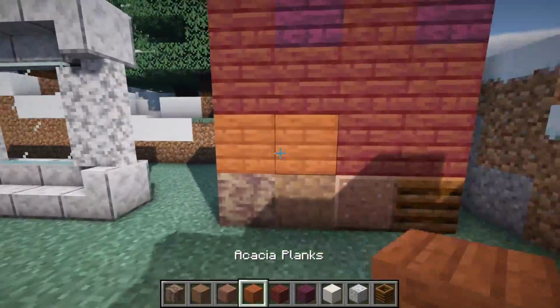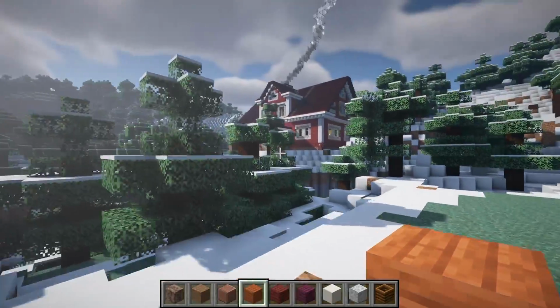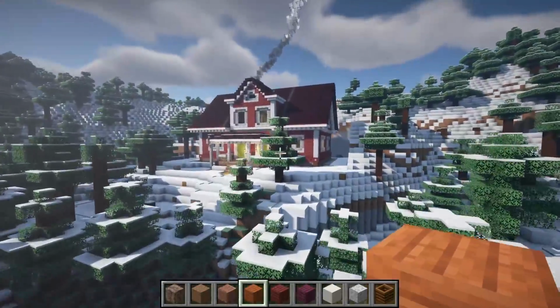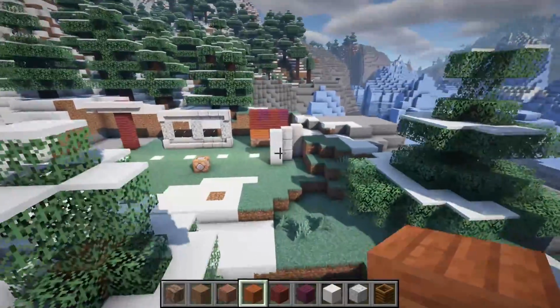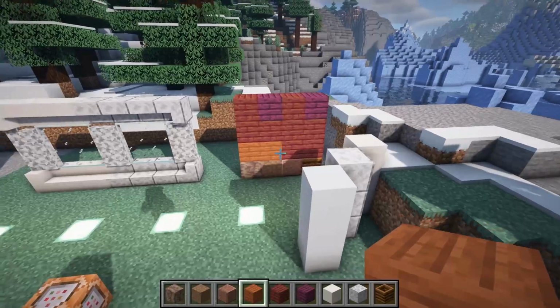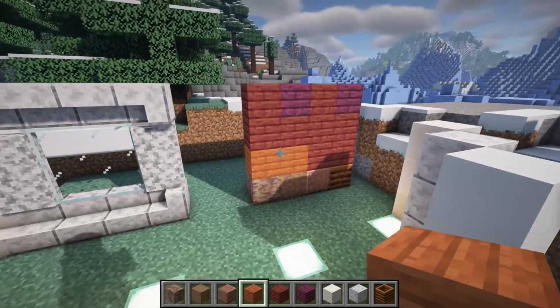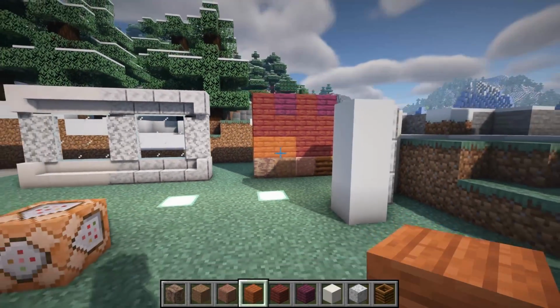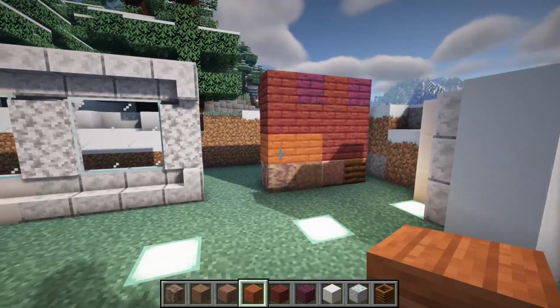And you could also use acacia planks, but I'm not sure how I feel about that. I also didn't use them, because I don't know, the orange looks always so strange to me. Acacia is one of my least favorite wood types, just because of the almost ugly orange.